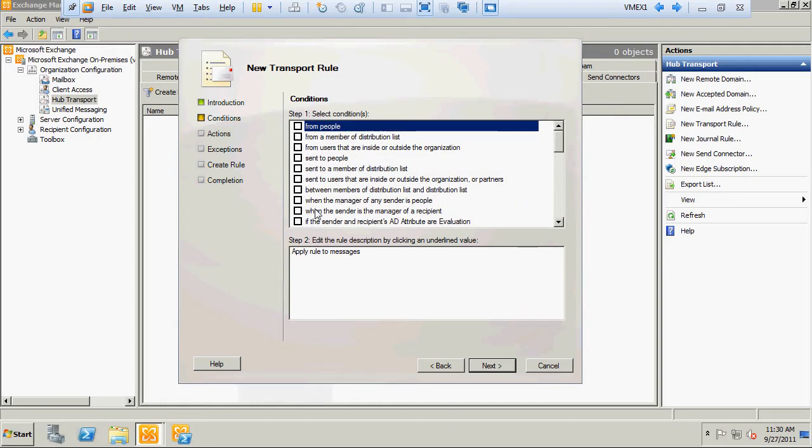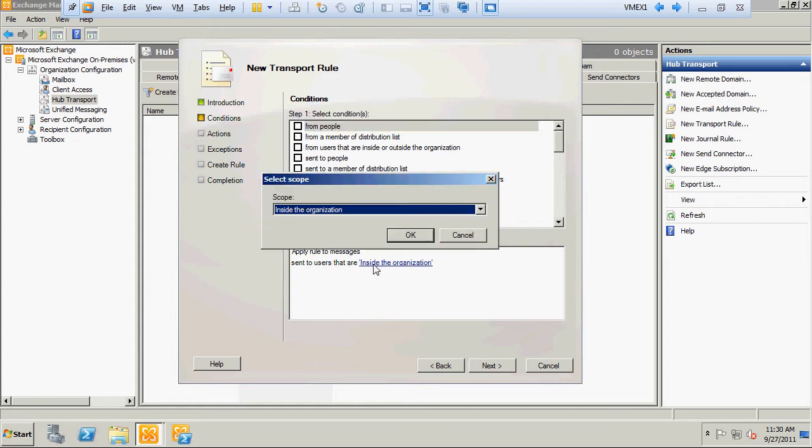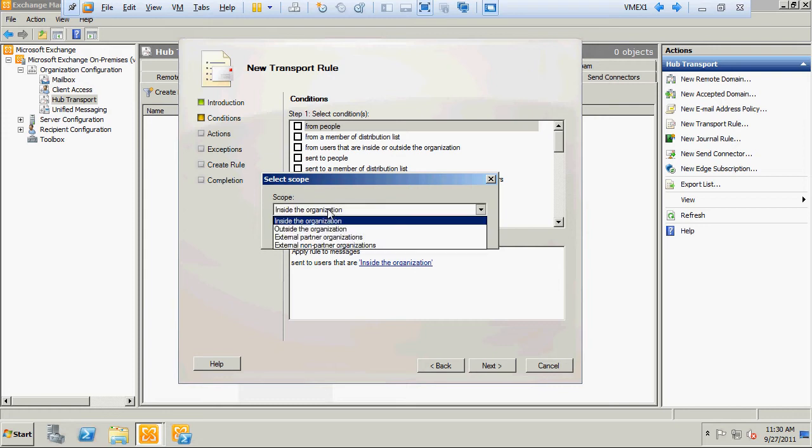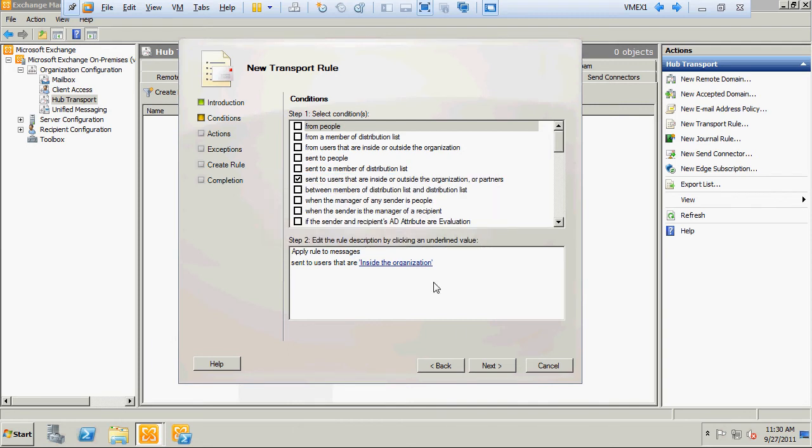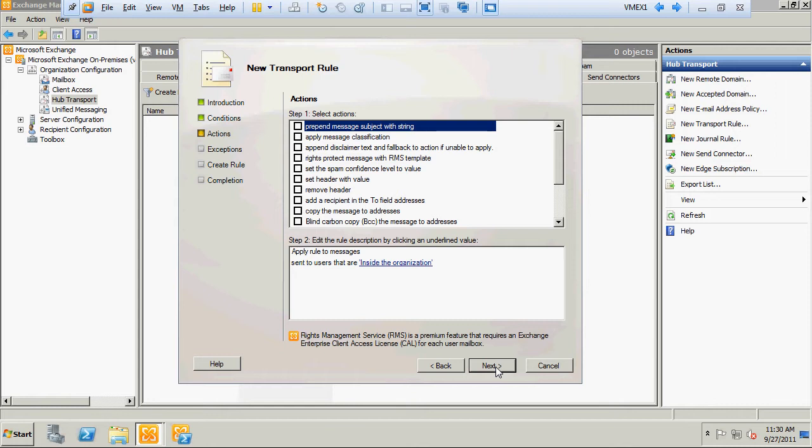In this case, we're going to say that it's going to be sent to users that are inside or outside the organization. So I'm going to click on Send to Users, and in this case, we'll keep it to inside the organization. If I click on that link where it says inside the organization, another option comes up to select the scope. So I could choose outside the organization or some other options here, but for now, we'll say inside the organization, which is just fine, and I'm going to click on Next.